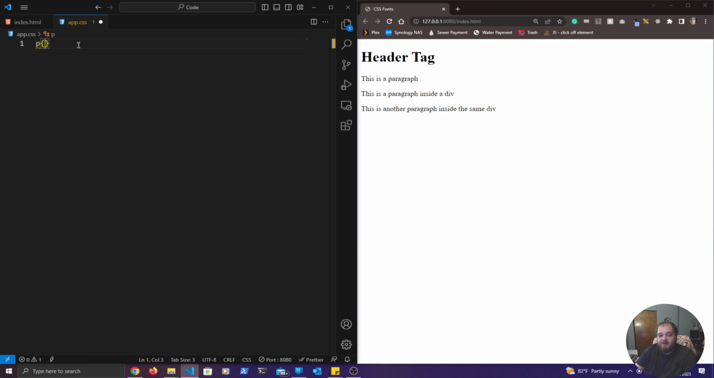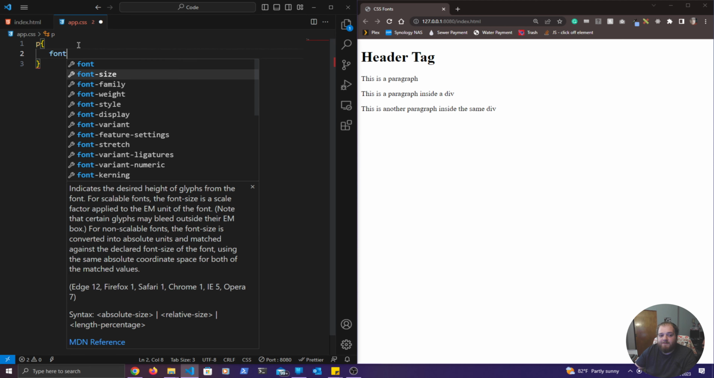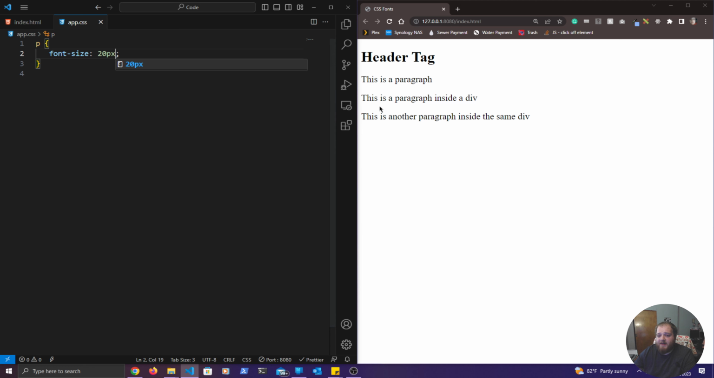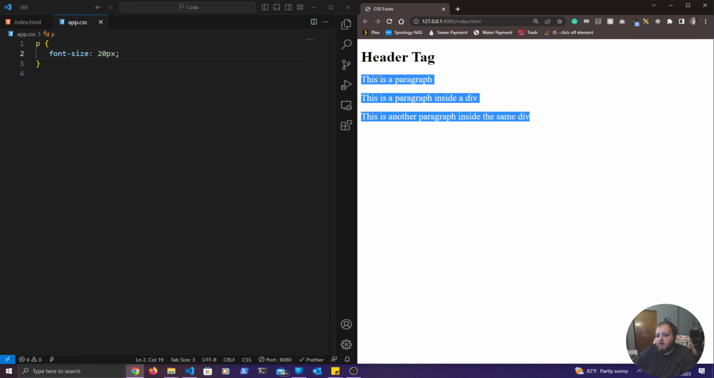So we'll select the p tag, and then we'll specify the font size property just like that, and then we can just type in the value in pixels. So we'll say 20 pixels, and we'll go ahead and save that. And you can see over here that these three p tags have changed their size from 16 pixels, which is the browser's default, to 20 pixels.